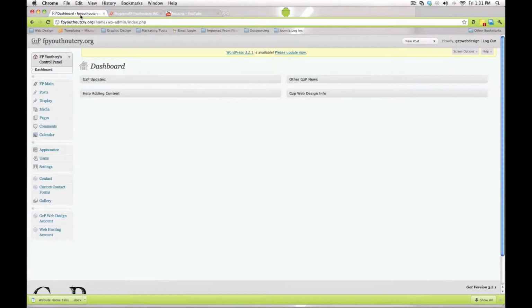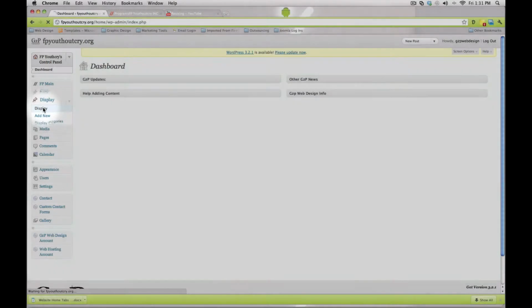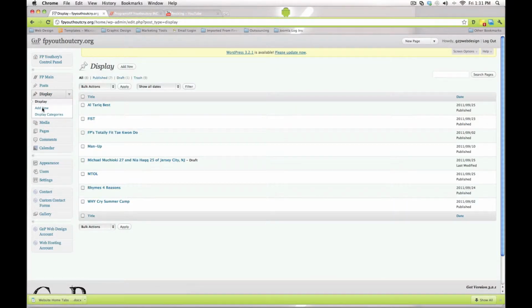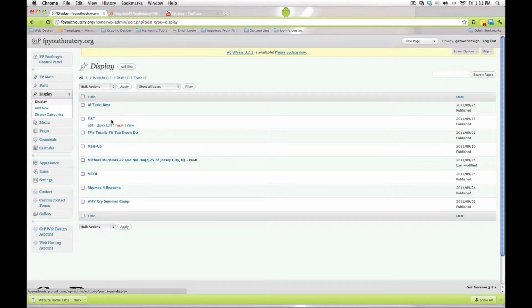First of all, you're going to want to log into your control panel. I already have. You scroll down to where you see display and you click the drop down menu. You're going to click on display. This option will show you all the current displays you have on the account over here. It's pretty much the same as the post page and the comment page and all of that stuff. It's pretty much the same idea. You can do a quick edit, full edit, trash the item, or view the item. What I'm going to show you right now is how to add a new display. You click add new.